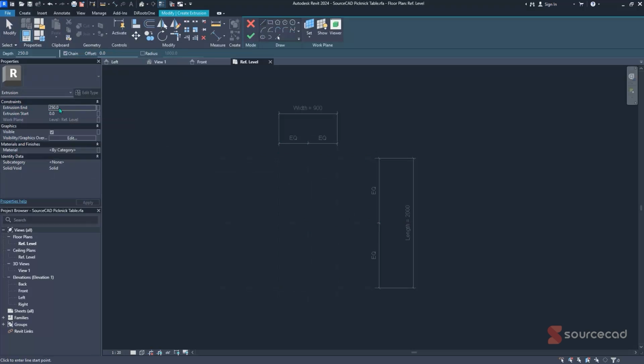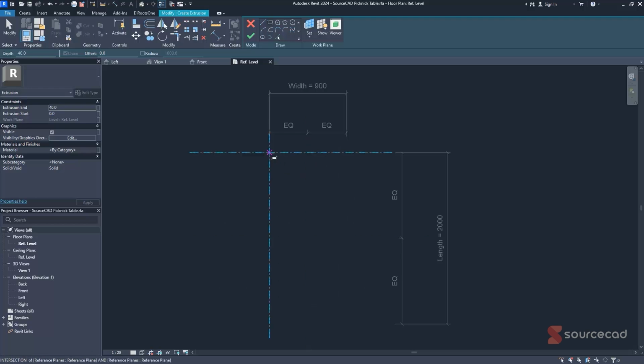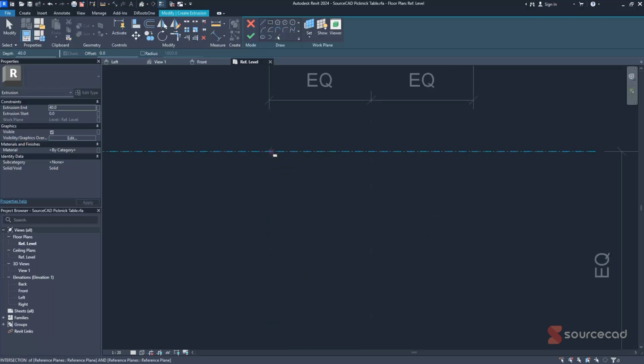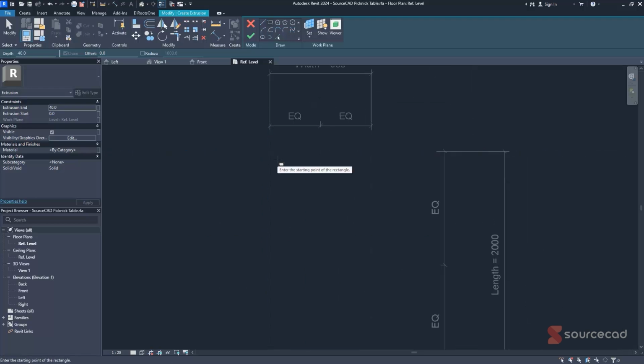So what is extrusion start? For our case, because we want it to be a good and solid table, we can go with a thickness of 40 millimeters, and then I'll go to the draw panel. I'll select rectangle, and then I can draw anywhere inside here. You can choose to draw on this point of intersection, but I prefer drawing inside so that I can use the align command.